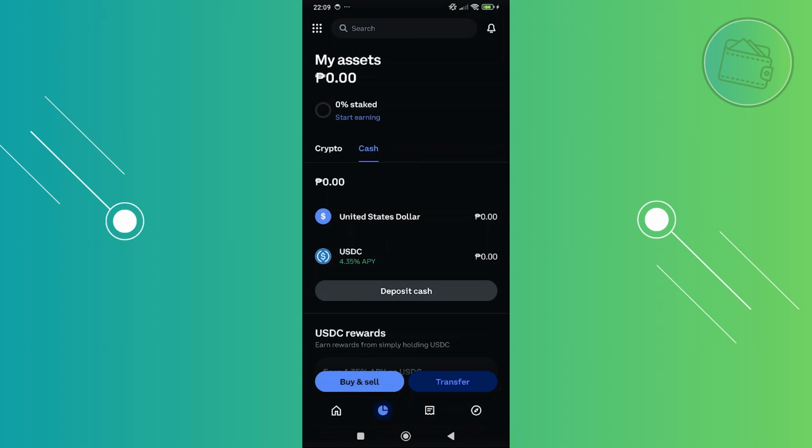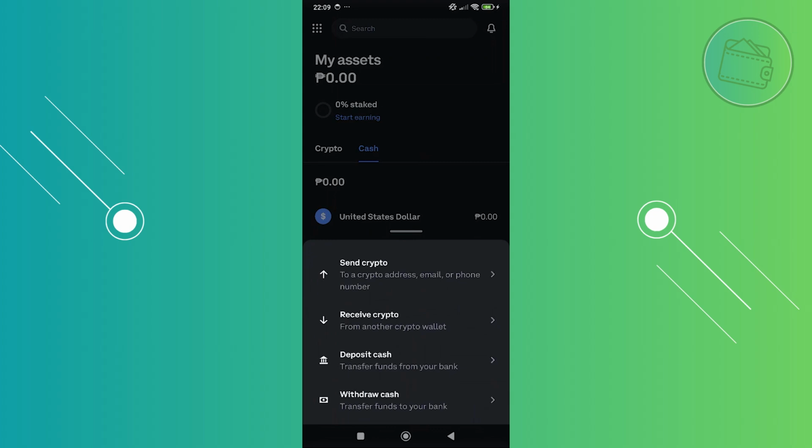Now in here, what we need to do next is click on the button that says Transfer at the bottom of your screen. So go ahead and click on it. Now from here, you have multiple options. You have the option to send crypto, receive crypto, deposit cash, and also withdraw cash, which is what we're looking for. Let's go and select that.